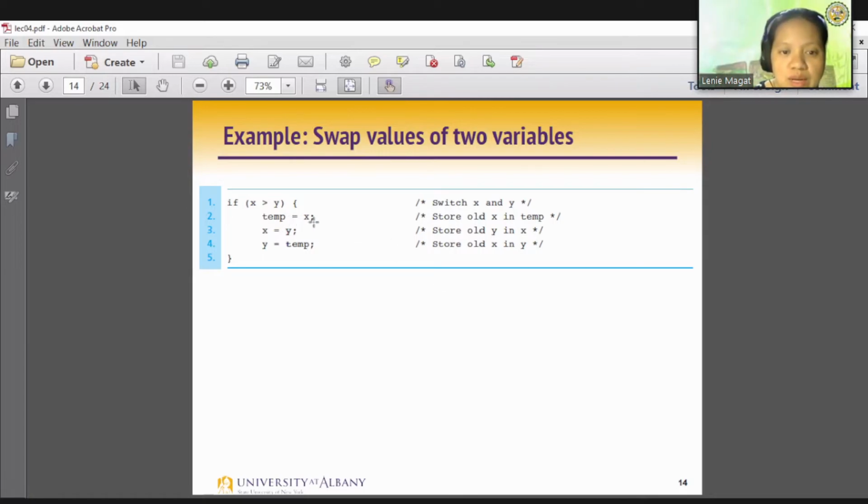So to do that, you need another third variable. So remember, when you're swapping the values of two variables, you need yung pangatlong variable. You need additional variable to do swapping. So maybe in the future, you'll have to do some swapping.